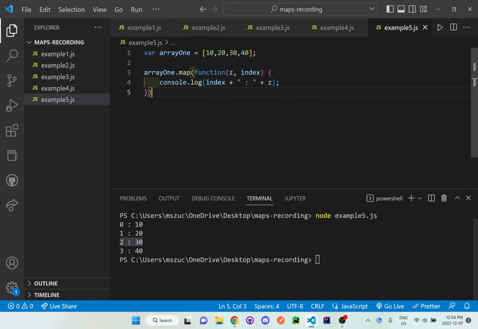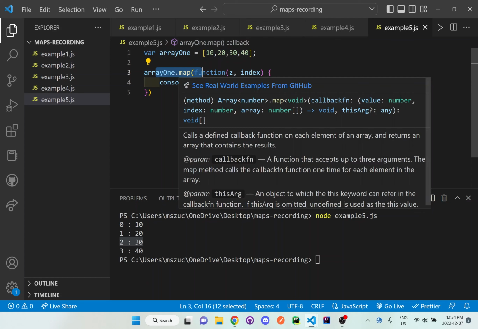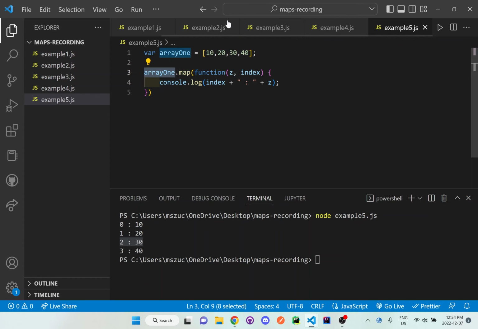And then it'll go down to the bottom and say, oh, we're at the end. Let's go back up here and check one more time. It says, in array1, is there anything else? Yes, there's number 40 afterwards. So let's put z as 40, and the index will be 3. We console log this out: the index is 3, the colon, and then the number value is 40. And you can see it shows up in the terminal here as well.